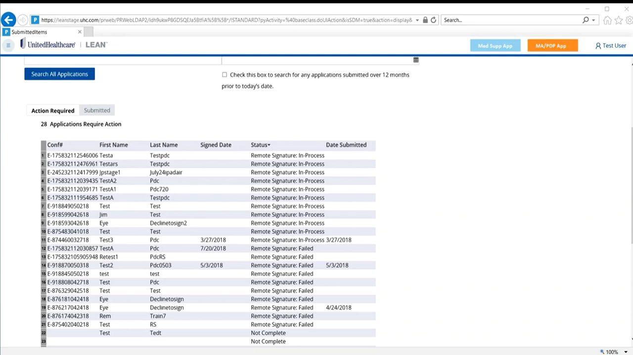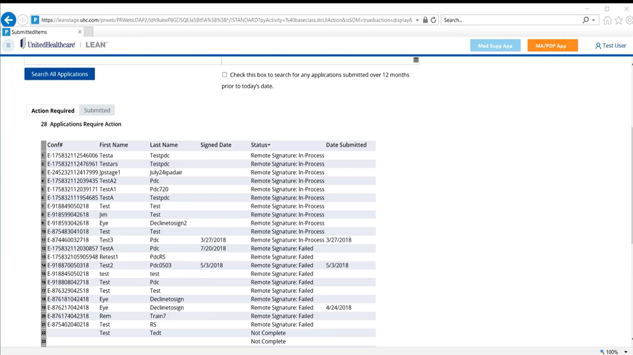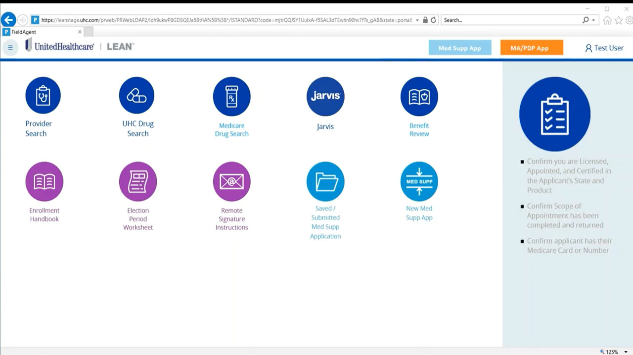If a consumer fails to sign within the 24 hours, the status in the Action Required tab of My Applications will read Remote Signature Failed. You need to contact the consumer and ensure they still intend to continue the application process. As a reminder, remote signature applications have to be completed within 24 hours of initiating the DocuSign process.